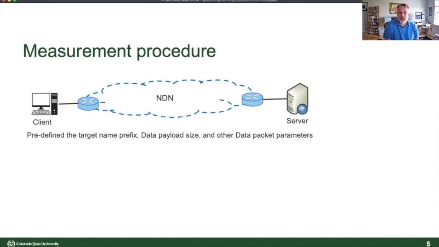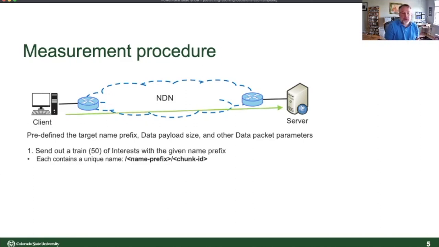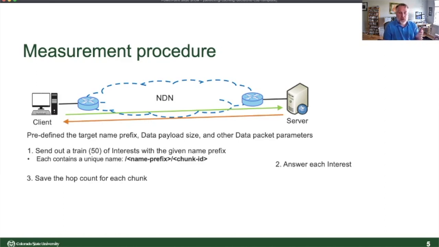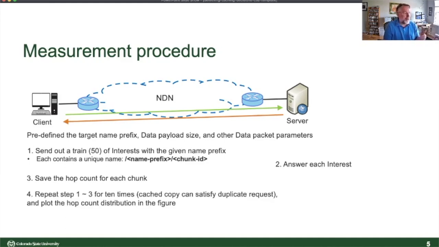So how did Chengyu figure out how to measure things? Well, he did the following. You've got a client, and you've got a producer; the server is the producer. You've got your own target prefix, which is an obscure prefix that you believe others aren't using. And what you do is you send out 50 different interests for that prefix. You get an answer for each interest. You save the hop count, how many hops through the network the chunk took. And then you repeat this step again and again.